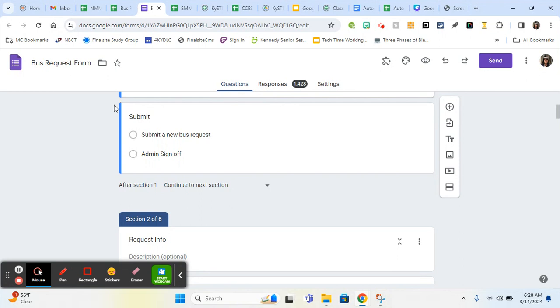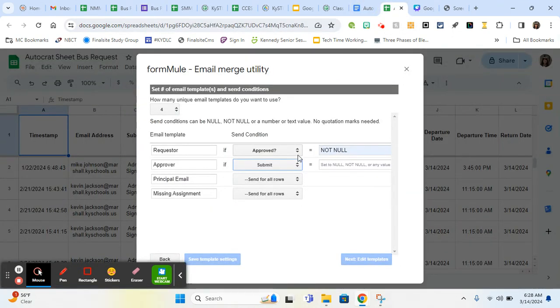So whoever is using this form chooses, are you submitting a new bus request or are you signing off? Are you an admin who's signing off on it? And remember, I use the live form URL that I'll tell you about in a moment. Most of the time, people are choosing submit a new bus request. So I'm going to use that for my criteria, submit a new bus request.